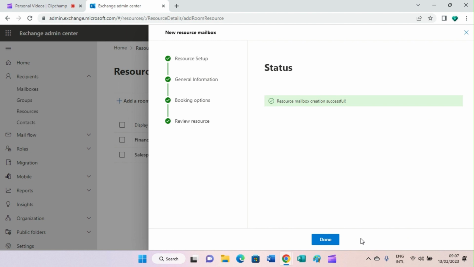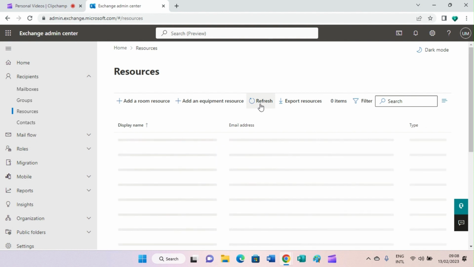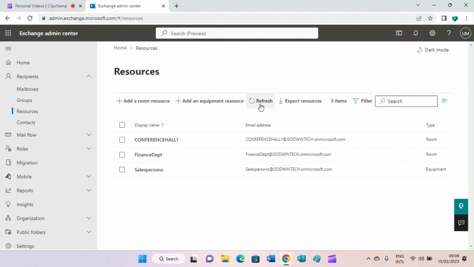Okay, it has shown us the status of what you created. It said resource mailbox creation successful. So we are done with that, so I will click on done. All right, let me now walk you through. See it here, conference hall 1. Sometimes this name may not appear here automatically, and what you need to do is to click on the refresh button for it to show you some resources made available here. All right. Okay. Let's create an equipment resource mailbox.